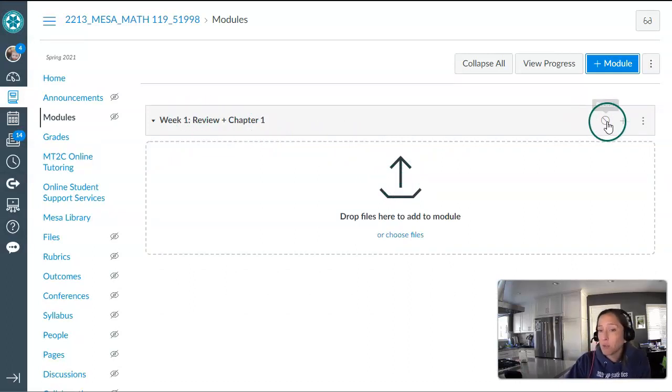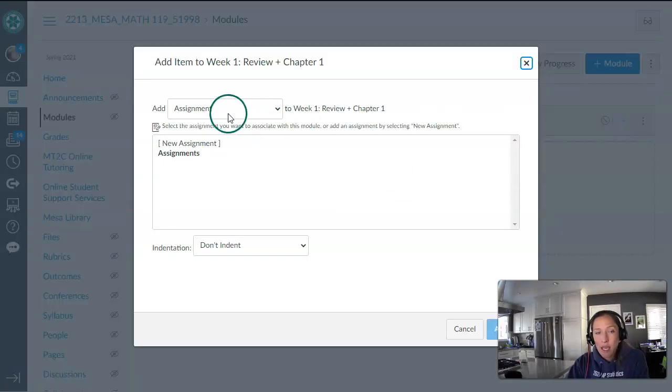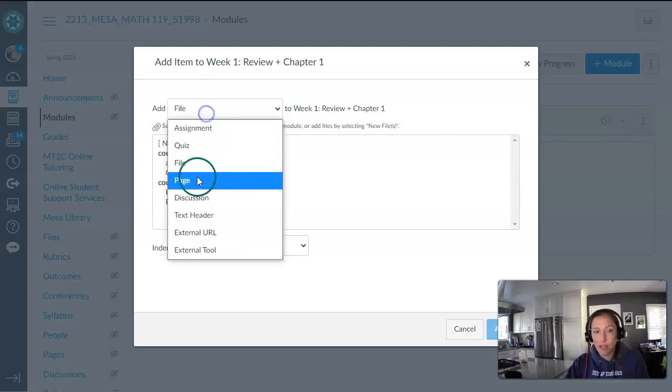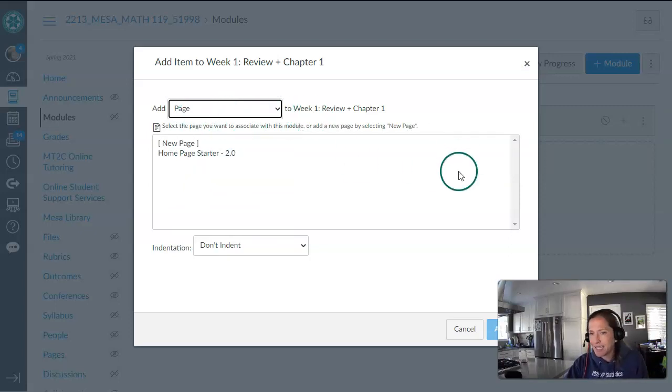By default, modules are unpublished while you're working on them. So if you want students to be able to see it, you're going to have to click the publish button. But I'm going to add some stuff. To add to a module, you just press the plus. And if you already have stuff, if you copied things from a previous semester, there's going to be things here when you go to assignment or to quiz or to file even or page. But you can see I don't have a lot of stuff.